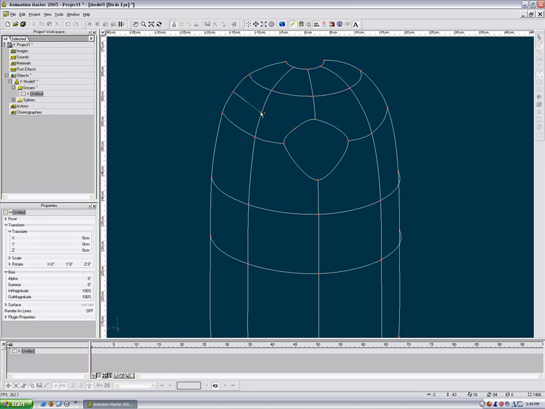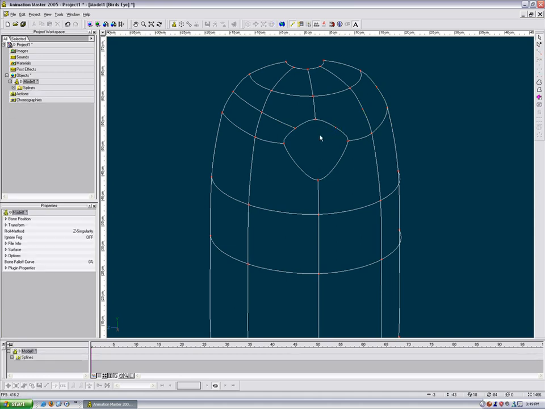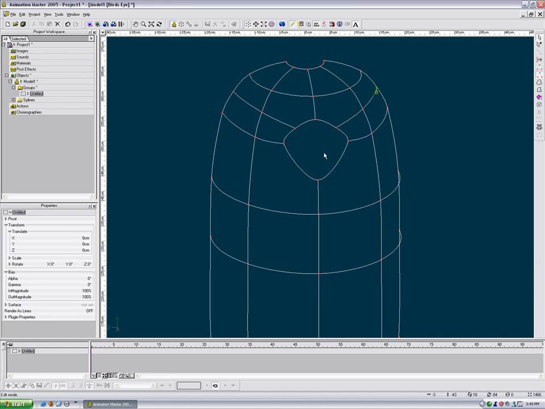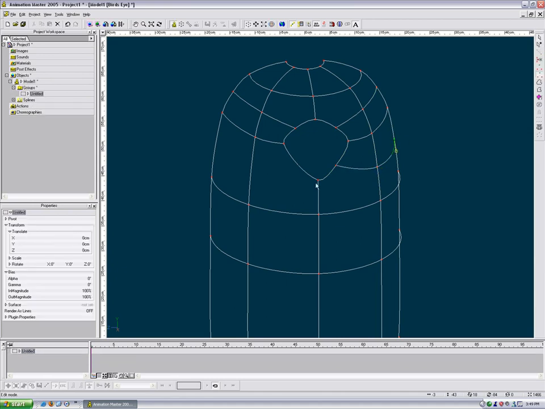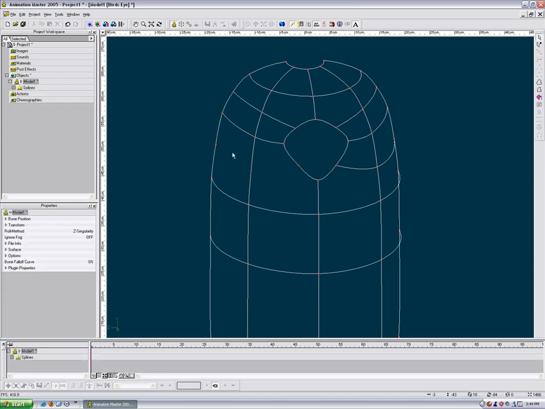And then add this, this, and this. Right click to end the patch, or end the spline. And do the same thing here, Y, Y, and Y. And I'm going to connect those, right click. Do the same thing here, Y, Y, and Y. This. And then here, same thing, Y, Y, and Y.